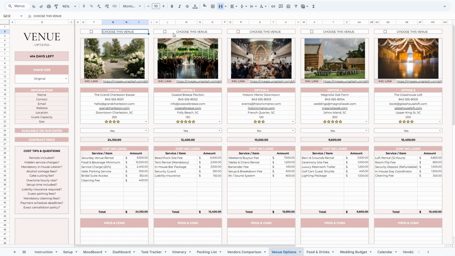Here, you'll find a checkbox to select your final venue. For example, if I check the box for Venue 4, the entire table will automatically turn green. Once selected, your chosen venue will automatically be added to the vendors list on the Wedding Budget tab. Just a quick reminder, you can only select one out of the 5 venues on this tab, and this is intended for your main wedding venue. If you need to book additional venues for other events, I recommend adding them through the Vendors Comparison tab instead.